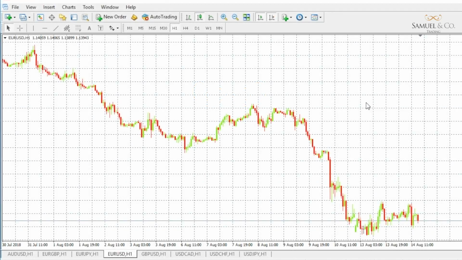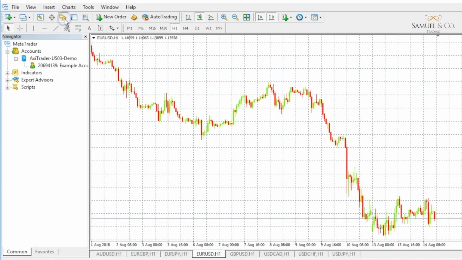In this video, we're going to show you how to load indicators and custom indicators on MT4. When downloading the MT4 platform, there will be a selection of free indicators that come with it. To open these, you can simply open your navigator by clicking this icon here or Control N, and you'll see your list of indicators displayed.